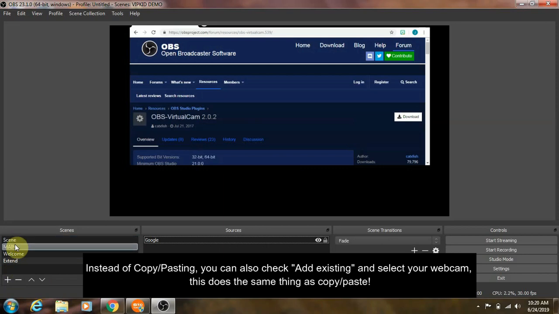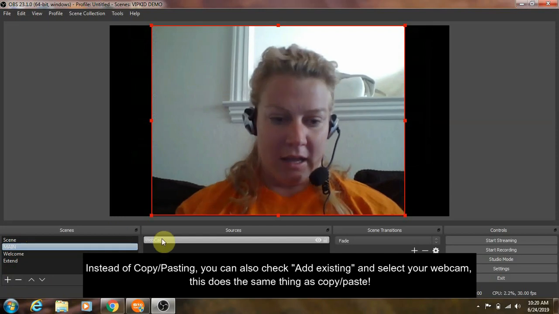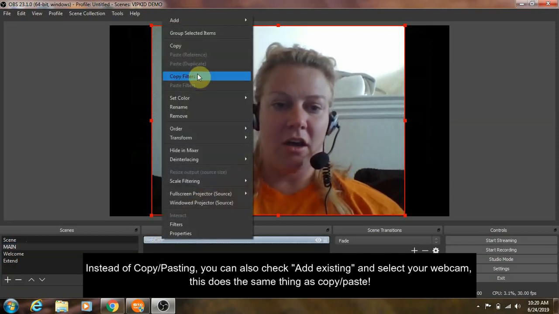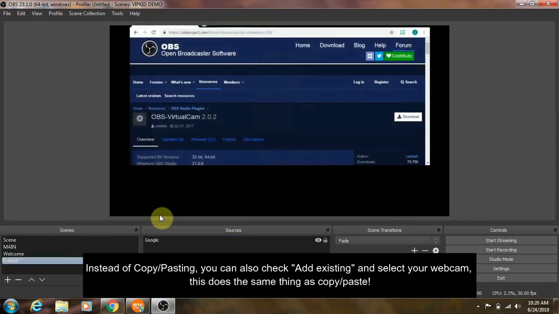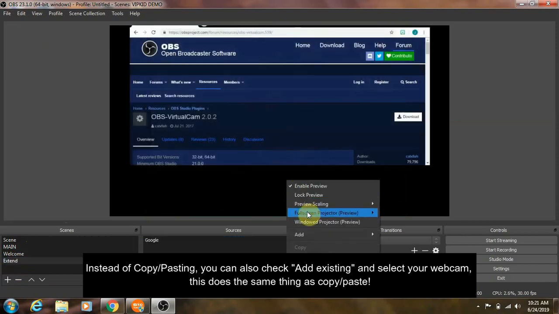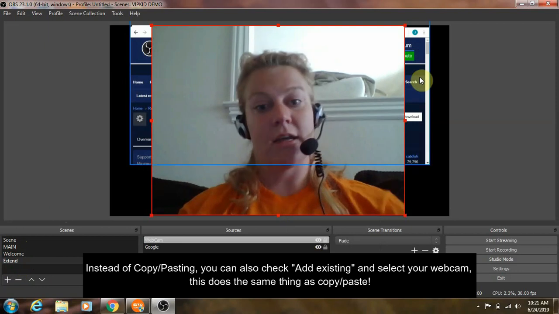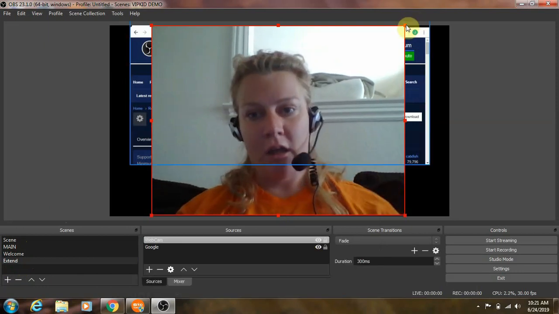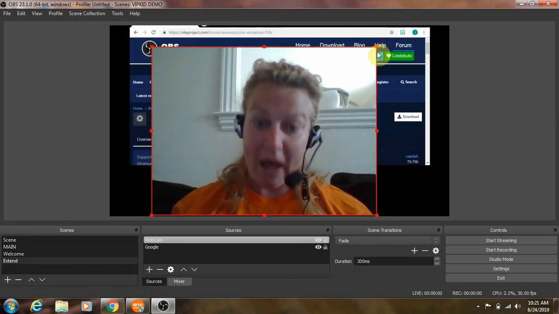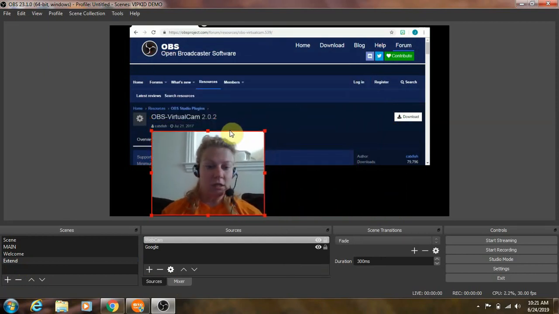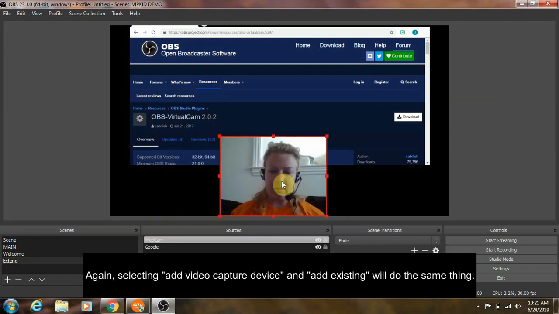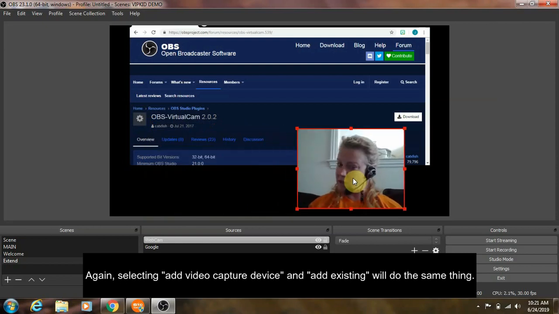It's being used. So you go to your main and you're going to go to webcam and you're going to hit copy. Then you're going to go to your other scene, extend, and you're going to right click and hit paste. Ta-da! I cannot tell you how many tutorials it took before somebody told me this. But Jana is not going to lead you astray. I will teach you everything I know and more. I want you to be successful.